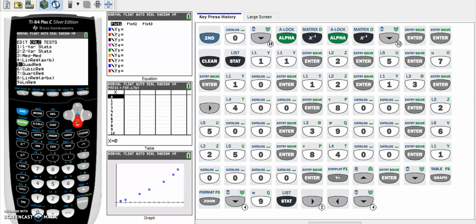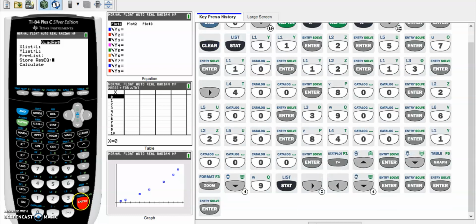We thought it was a quadratic regression. If we thought it was any of these other ones, we would go down and hit enter. But for now, we think it's quadratic. So I'm going to hit enter on the quadratic regression. We are asking it to make our list L1 all of our X data, L2 is our Y data. So all we're doing here is we can just hit enter through each of these options. We don't need to recheck anything. We get down to calculate and you hit enter one more time and boom, there it is.